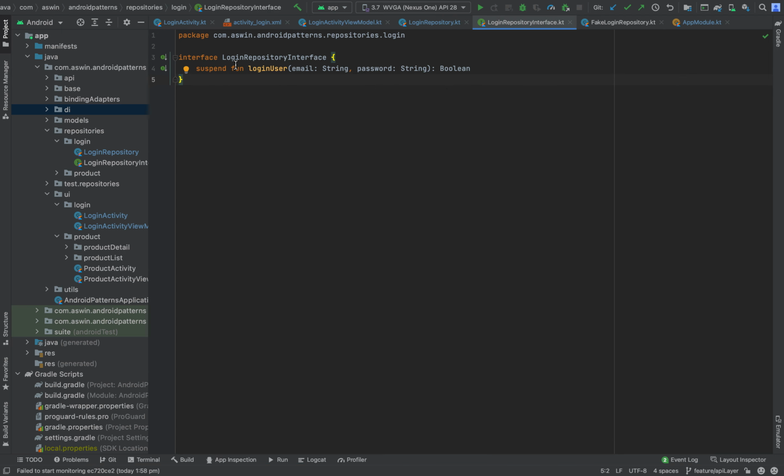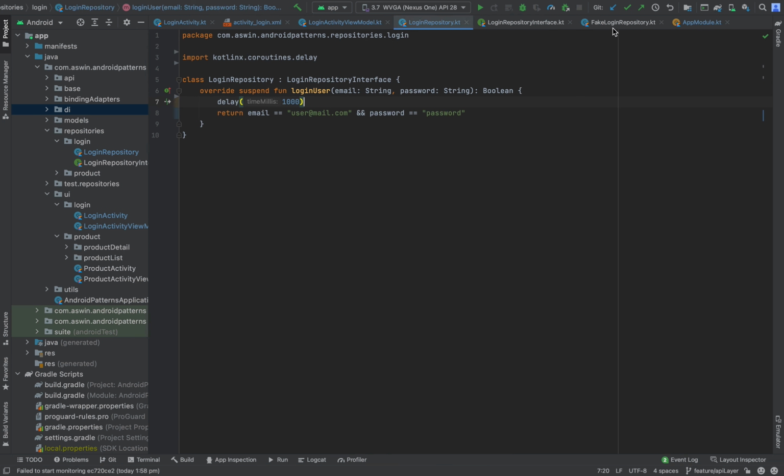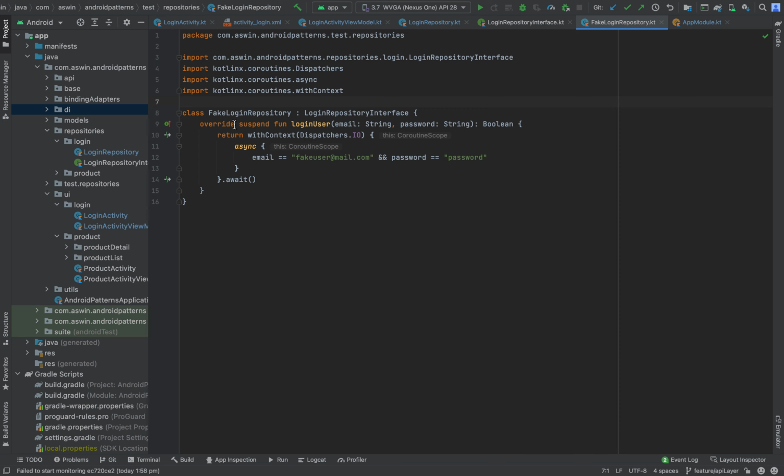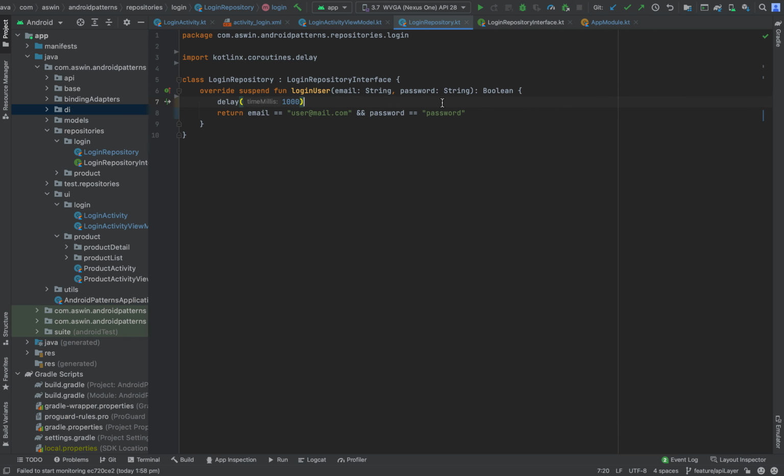If you are not familiar with the suspend function, please take a look at the Kotlin coroutine video to have a better idea of what coroutines are, how we can implement them, and what a suspend function is. We will talk about this fake login repository later in this video while we are writing test cases. Now we have created the login repository. Next, we need to create the login view model and the login activity.